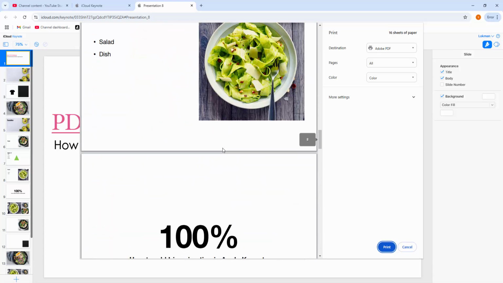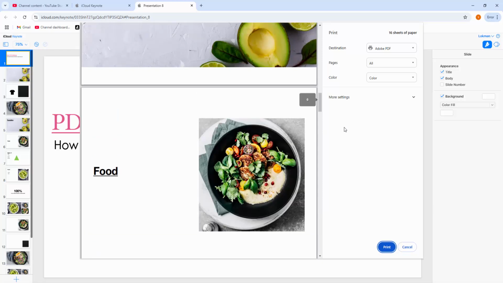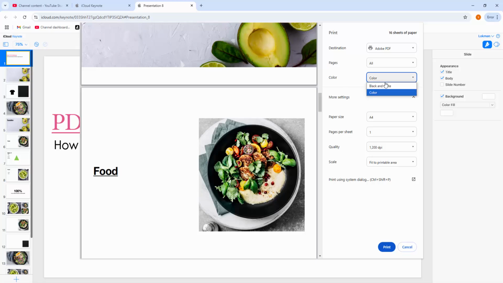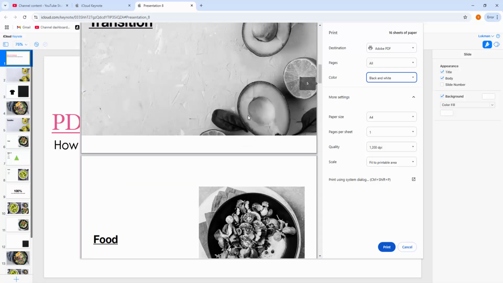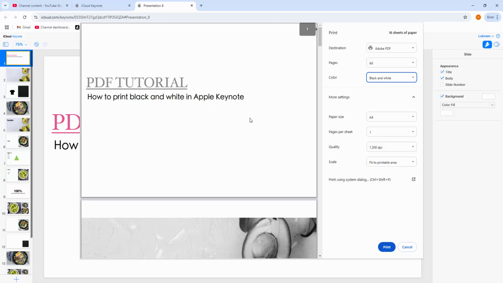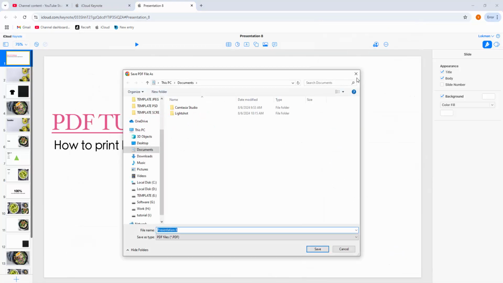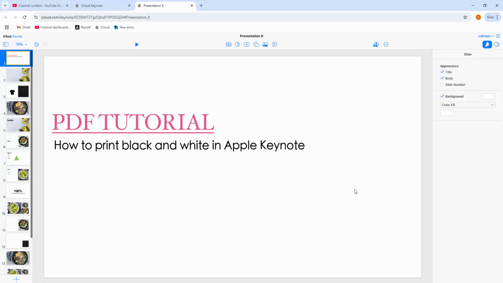Now you want to make the presentation black and white. To print, go to the More Settings option, and we can see here the paper size, pages per sheet, quality, etc. Now I am going to the color drop down menu and click this black and white. Wait a moment. We can see all the slides are black and white. Now I am clicking this print option and printing the presentation. Now we can see we printed black and white in Apple Keynote very easily.